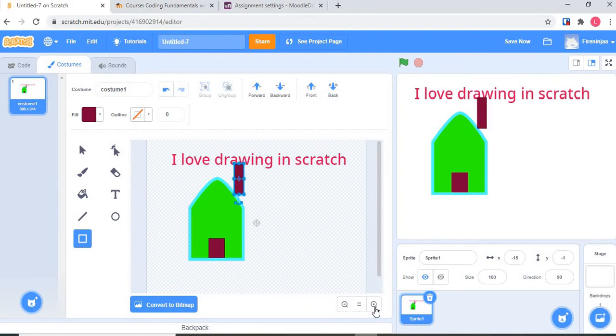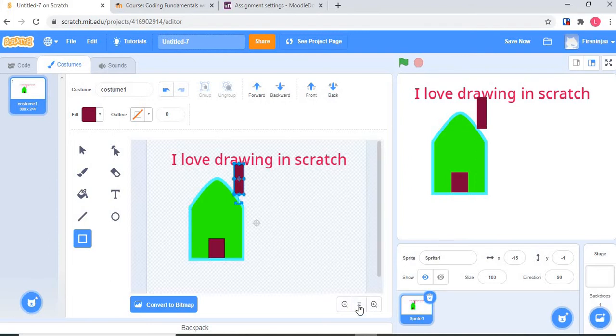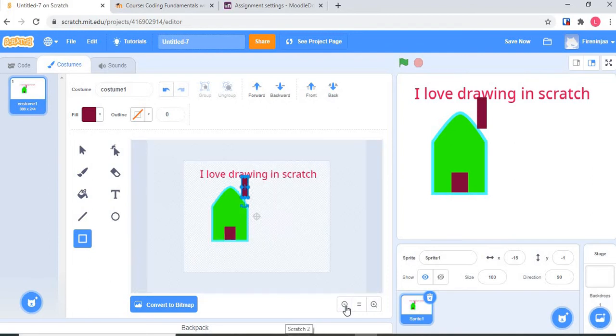I have these buttons down here, so if I click this magnifying glass plus button, it is going to give me a close-up look of this. This page will be the same size. This will give me a close-up look, so I can work on details. If I want to make it the same size again, I click back on this equal to button, and if I want to see the full screen, then I click on the minus button here, the minus magnifying glass.